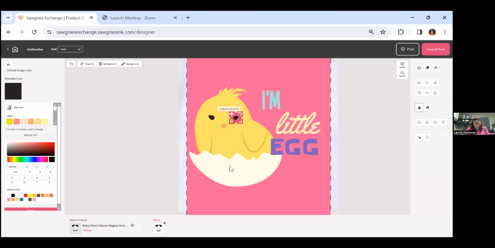I'm going to move and I'm going to click off just to make sure it's in the right direction. It is, and then I'm going to just position the eye about where I think it should be, maybe over just a touch. Okay, so now I'm going to select the chick again.